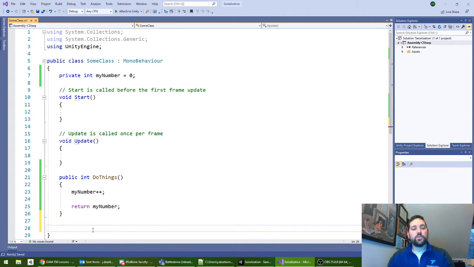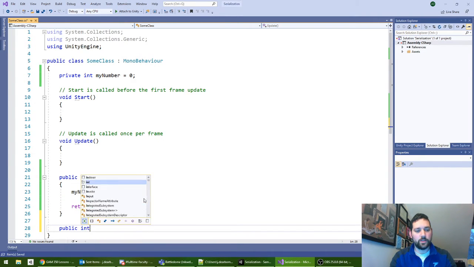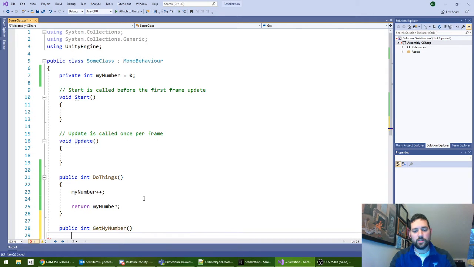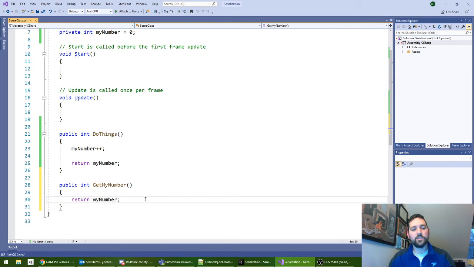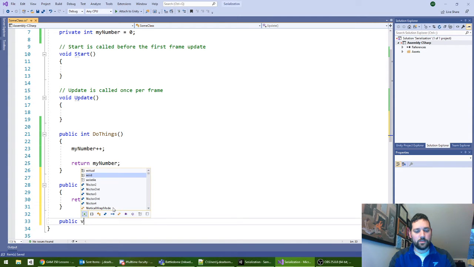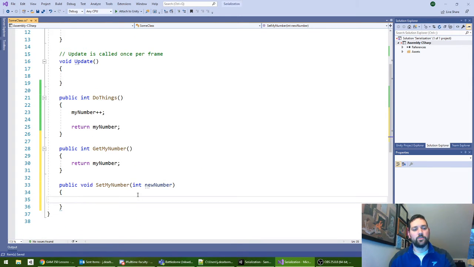But there are times when you want to access this variable directly. So you might write a function like get myNumber, where it simply returns myNumber. And then you might write a corresponding function, set myNumber, where you give it an integer and it directly modifies that variable.